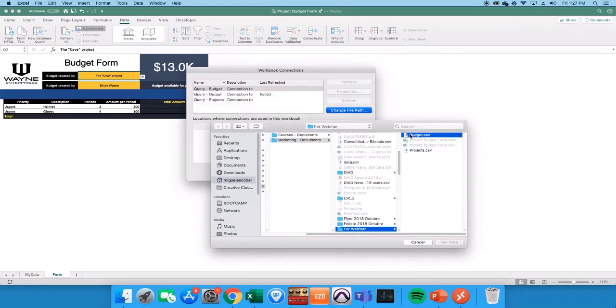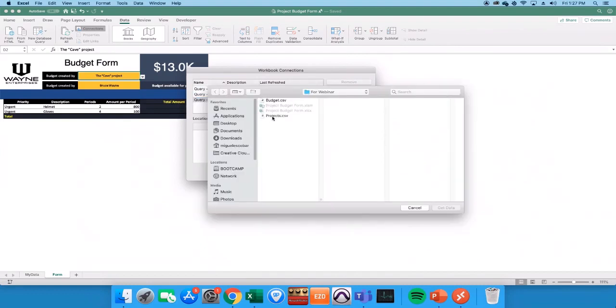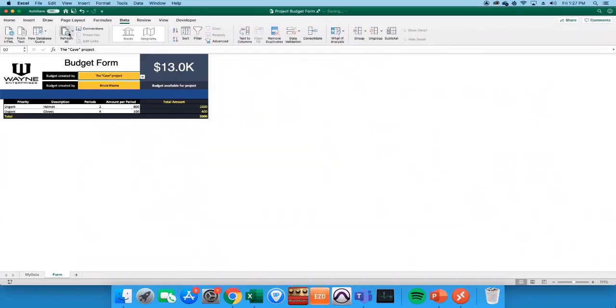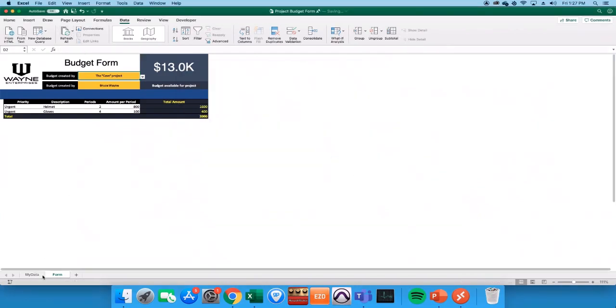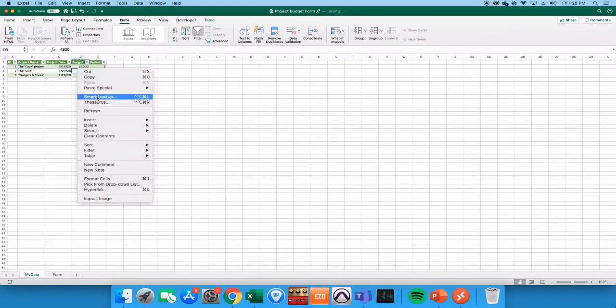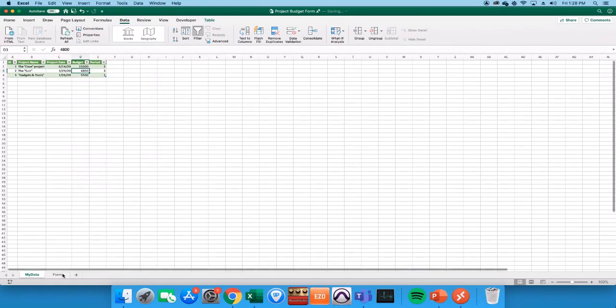So that is for the budget. So we simply select the budget, the data. For the projects, we're going to do the same. The projects. And just like that, we change the file path of those two connections. I hit close. I can now hit refresh, and it's just simply going to work. I'm not even going to see it because it runs so fast, but it's actually working.